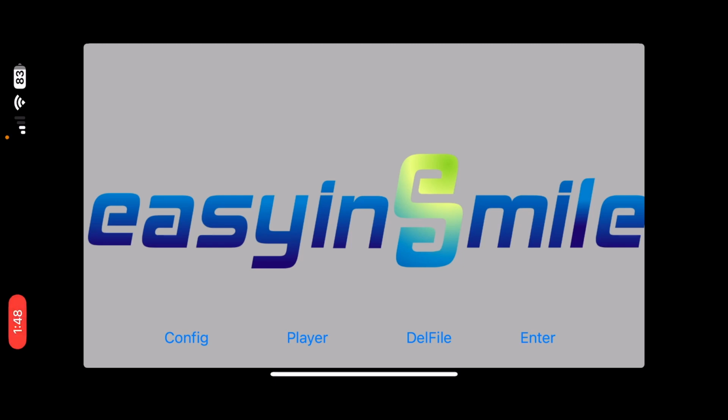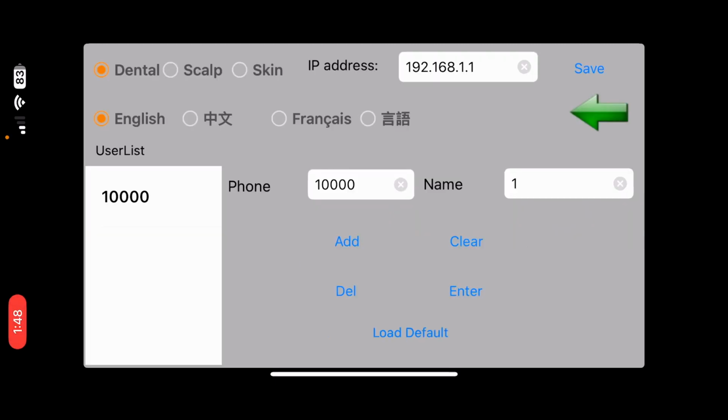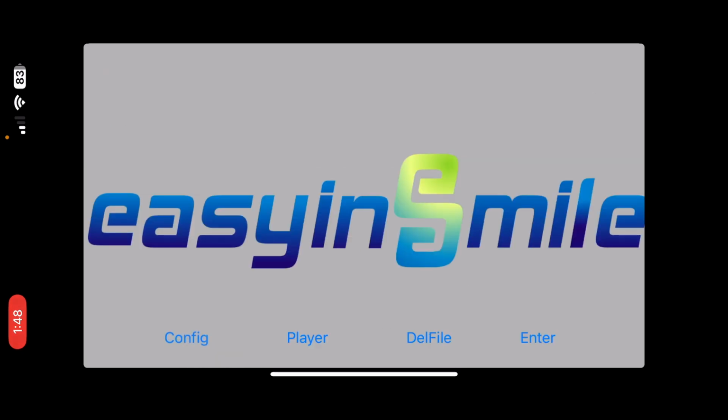Okay, the first thing we do is we go into config, and I just took all the defaults. Set for dental, there's a scalp and a skin setting. I'm not sure what those are. Instructions not very clear on that. So I took all the defaults here. And then the next thing I do is I turn the actual camera on. And then we hit enter.